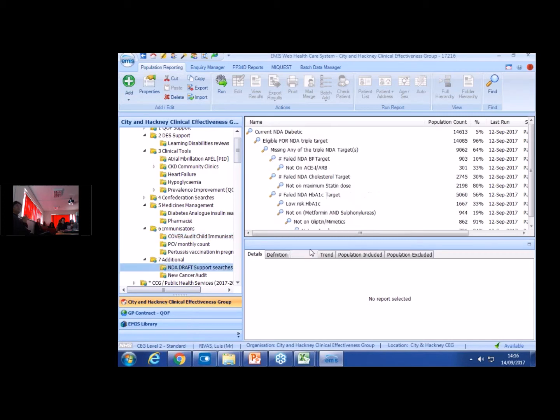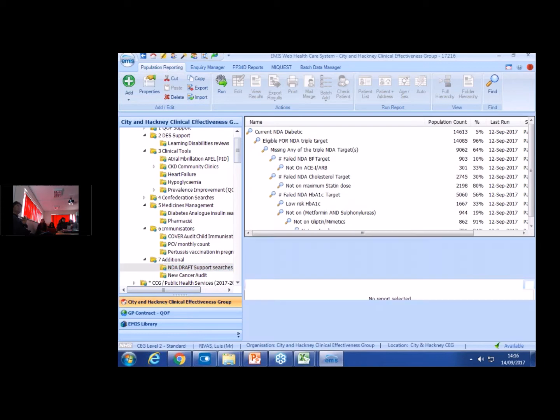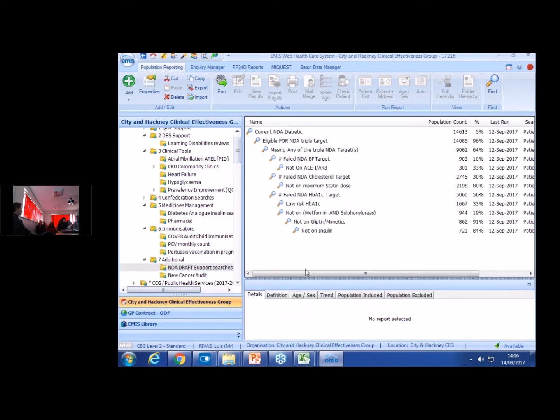So here I've got some MDA draft searches that if there's any clinicians here, I'd really appreciate if you had a look through this and give me any feedback if it's picking up patients that are useful to target in terms of treating for the triple targets. Okay, so this gives you missing any of the triple targets: fail the BP target, not on ACE or ARB, or if they fail the cholesterol, you have not a maximum statin dose, or if you have failed HbA1c, then there's a whole series of extra searches that identify different patients, different things, yeah?